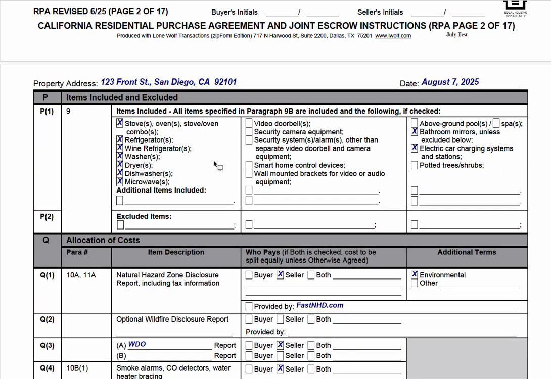Items included. Check as many boxes as possible. As I read this, many of these things are already included with the transfer of real property because they are installed, they are built in, they are affixed to the premises, which is a standard for whether or not something is real property. But for the sake of clarity and avoiding any sort of miscommunication, check as many boxes as applicable.